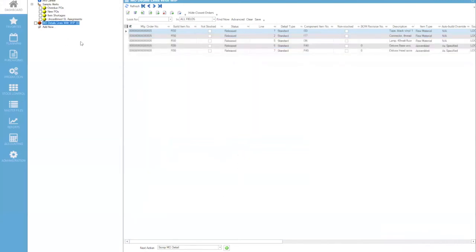When I save that, you'll notice that as soon as I do it, this turns red over here. I've got these detail lines that are in WIP currently, and so I know that my alert is working properly here.